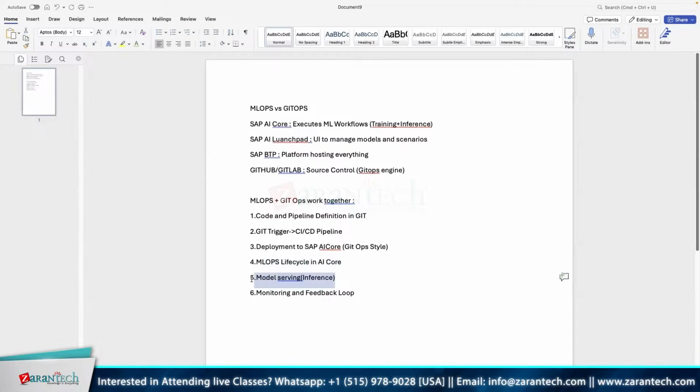Deploying the trained model as an endpoint, which will be consumed via APIs by SAP apps like S/4HANA, CAP apps, whatever you call it. It will all be done from that. And monitoring and feedback loop will be more of monitoring, like drift, accuracies and failures, which will trigger the retraining pipelines via Git. So this closes your MLOps loop, the combination of MLOps plus GitOps, and this is how they work together.